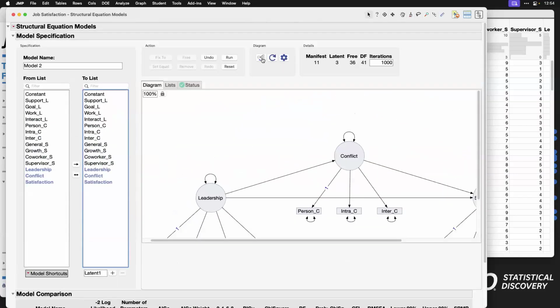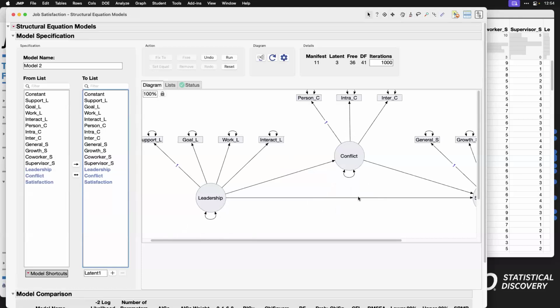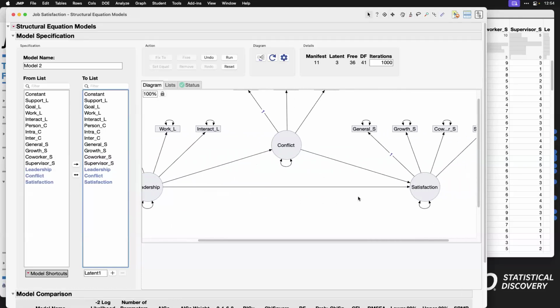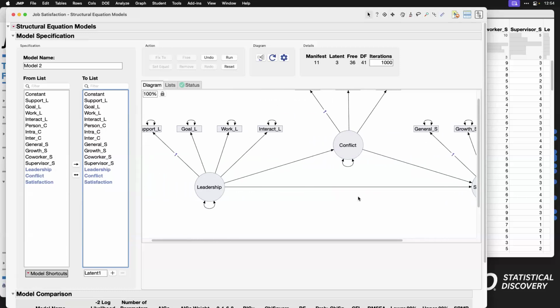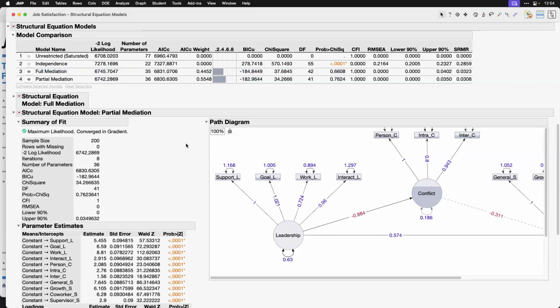Again, this might be a good time to use some of these options for reformatting so that we can see more clearly all the parameters in the model. Let's call this partial mediation. Gotta spell that correctly. Click run. Now we have our partial mediation model.